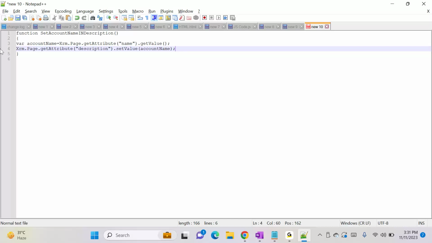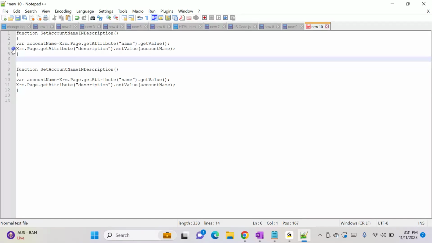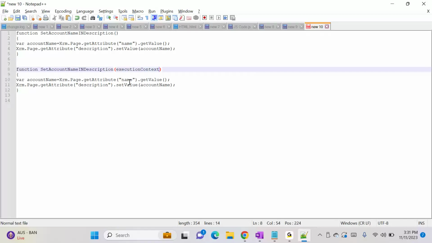Now the same function I will create again, because it is not recommended to use xrm.page. It is deprecating soon. Microsoft has given an alternative. What is that alternative? I'll tell you. For the same function, I will pass the execution context. Nothing else changes here.